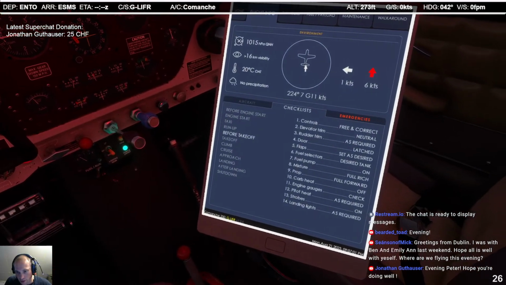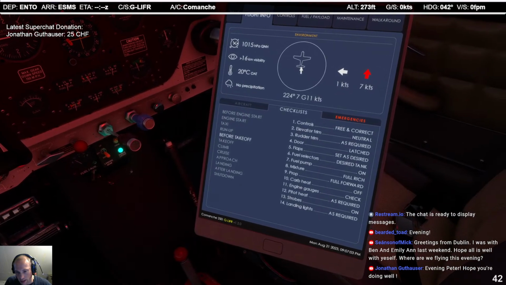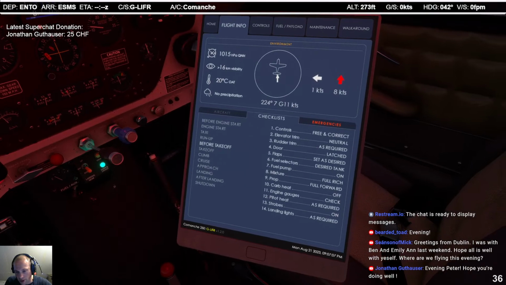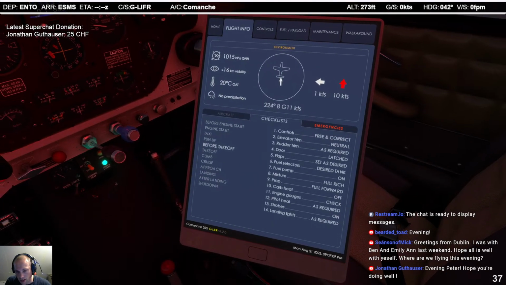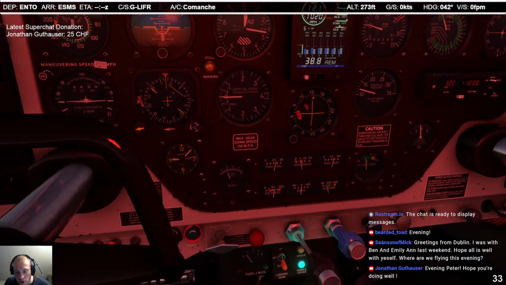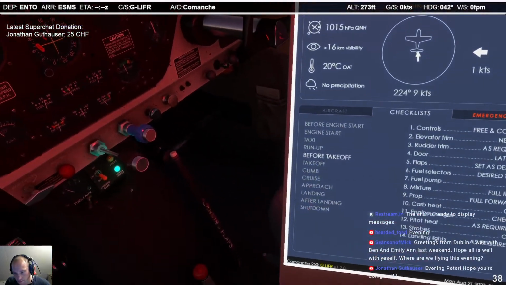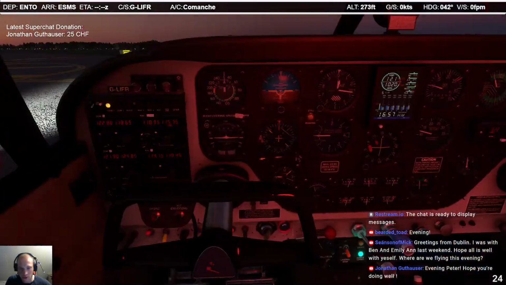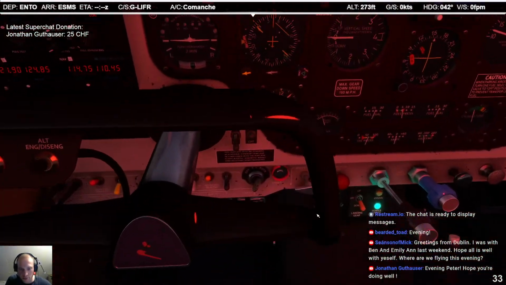Rudder trim as required. Door is latched. Flaps as set as desired. Fuel tanks, desired tanks. Mixture, full rich. Prop, full forward. Carb heat is off. Engine gauges checked. Pitot heat as required. Strobes on. Landing lights as required. Okay, so the only thing we need is strobes, and we're good to go.